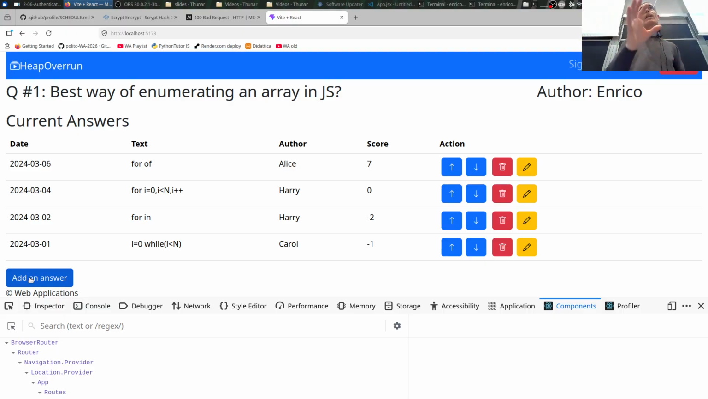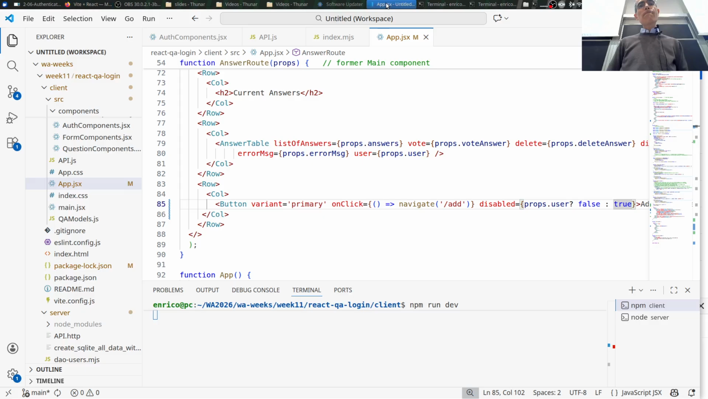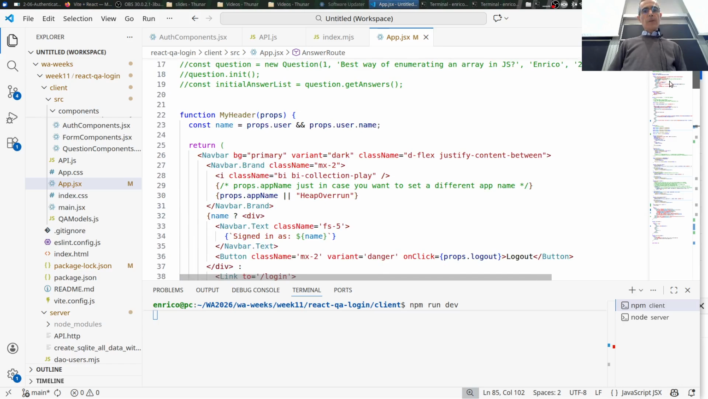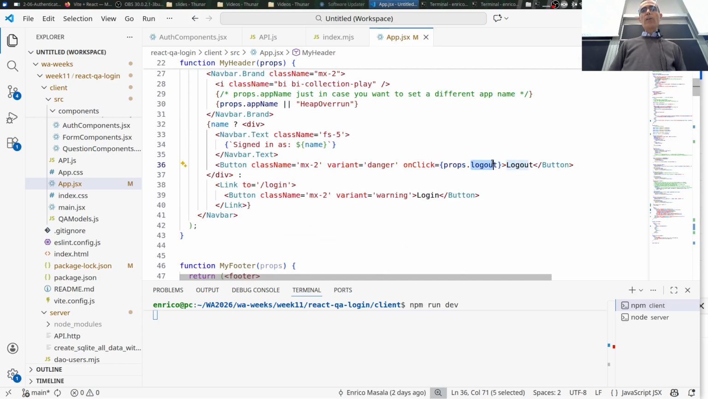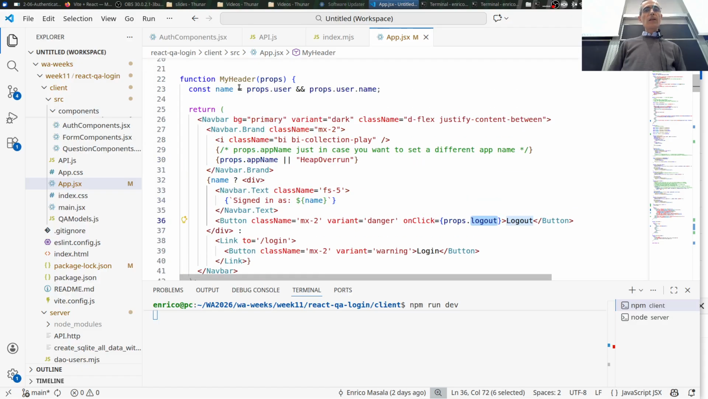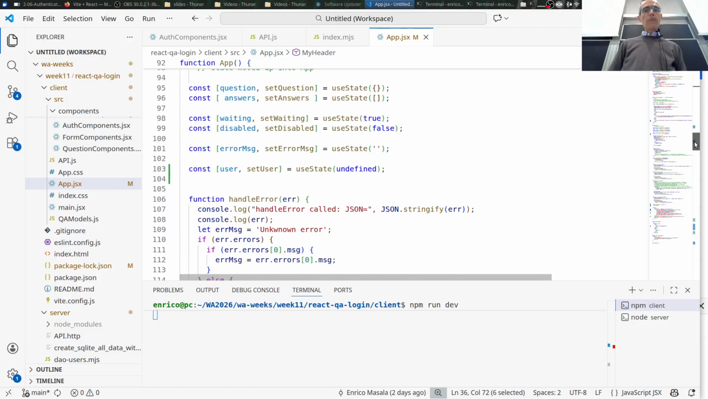So this button is enabled when the user state in React is set. It's not undefined, okay? It also means that if you click on logout, nothing happens, and now we should do the logout. And one of the things we should do is to reset the content of the user, right? So let's implement a logout. Logout expects a logout function to be passed to the myHeader, but we need to implement it.